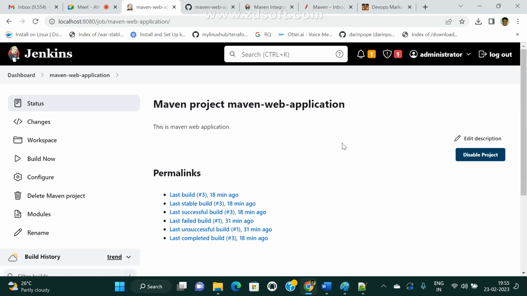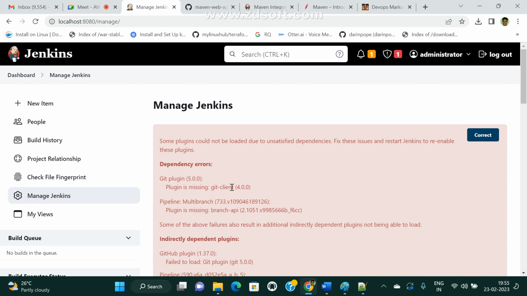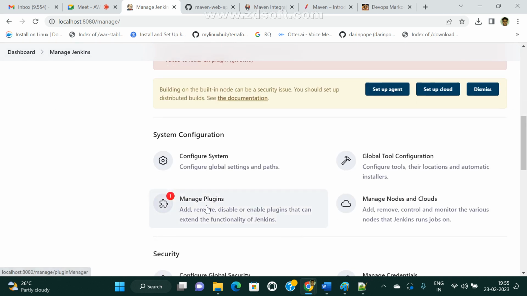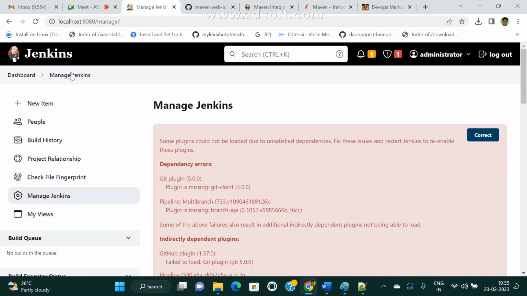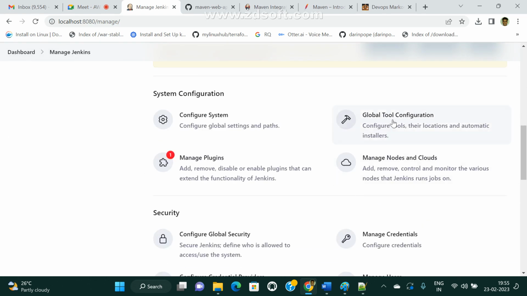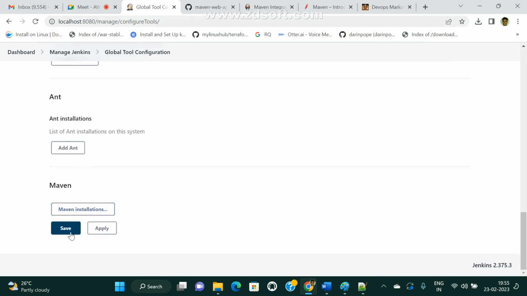Now let me reiterate. If you want to install a plugin, go to Dashboard, go to Manage Jenkins, go to Manage Plugins, and here we can install. Now, how to integrate the tools? Go to Manage Jenkins, go to Global Tool Configuration, and here we need to configure all the tools, whatever tool you want.